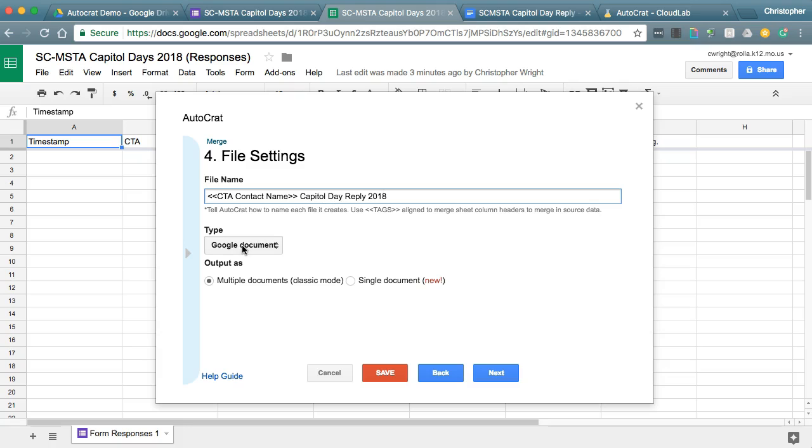And then I'm just going to call this. Now here I have a choice of creating a Google document or a PDF document. I'm going to go ahead and create a PDF document just because there's really no reason for the person to edit the document. But you are more than welcome to choose a Google document.